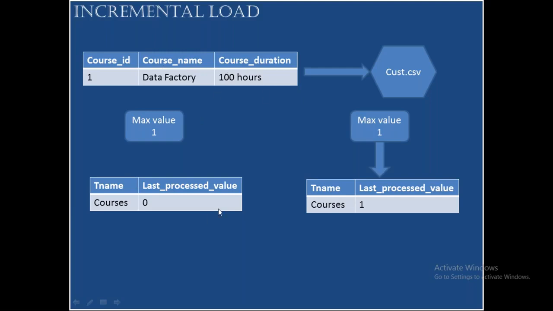So this is the third step. I write a query on this table, and that query is going to give me this one record. That one record I will load into the cust.csv file. Once I loaded it, how many records have you processed? 0 or 1? The last processed value should be 0 or 1. Very good, it's 1. So that's why I will use my stored procedure to update my last processed value from 0 to 1. Understood? So these are the steps.